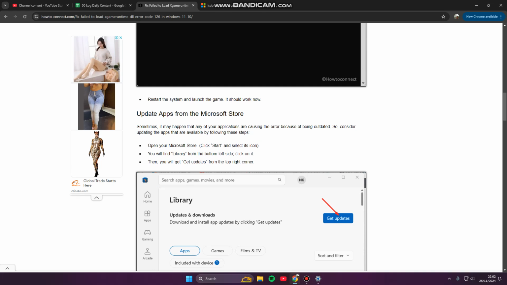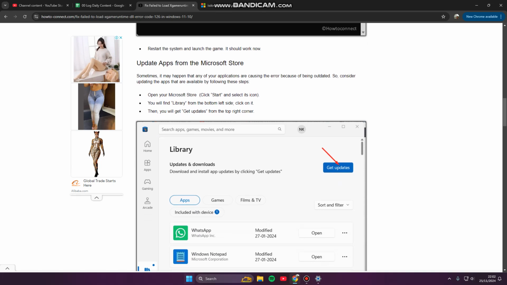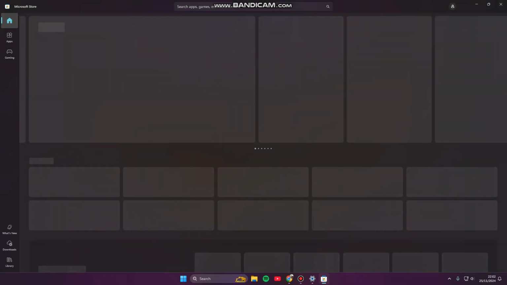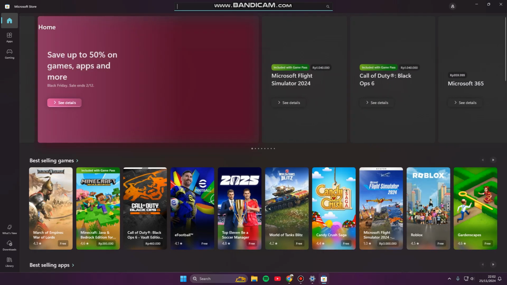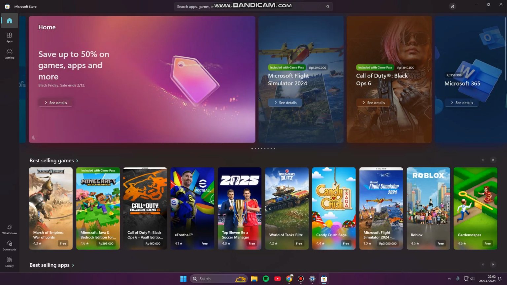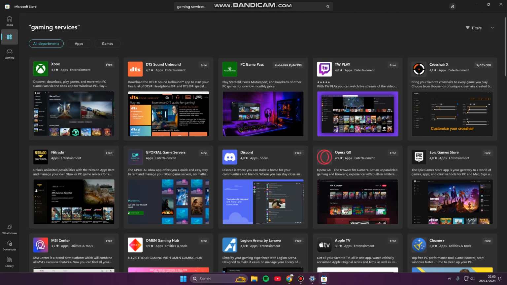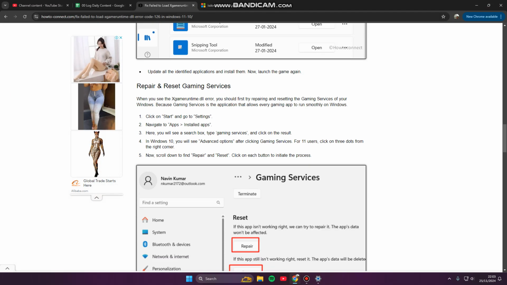Next, you can update apps from Microsoft Store. You can go to the Microsoft Store and update the gaming service. Here you can update this Xbox gaming service from Microsoft Store. And next, let's close it first.